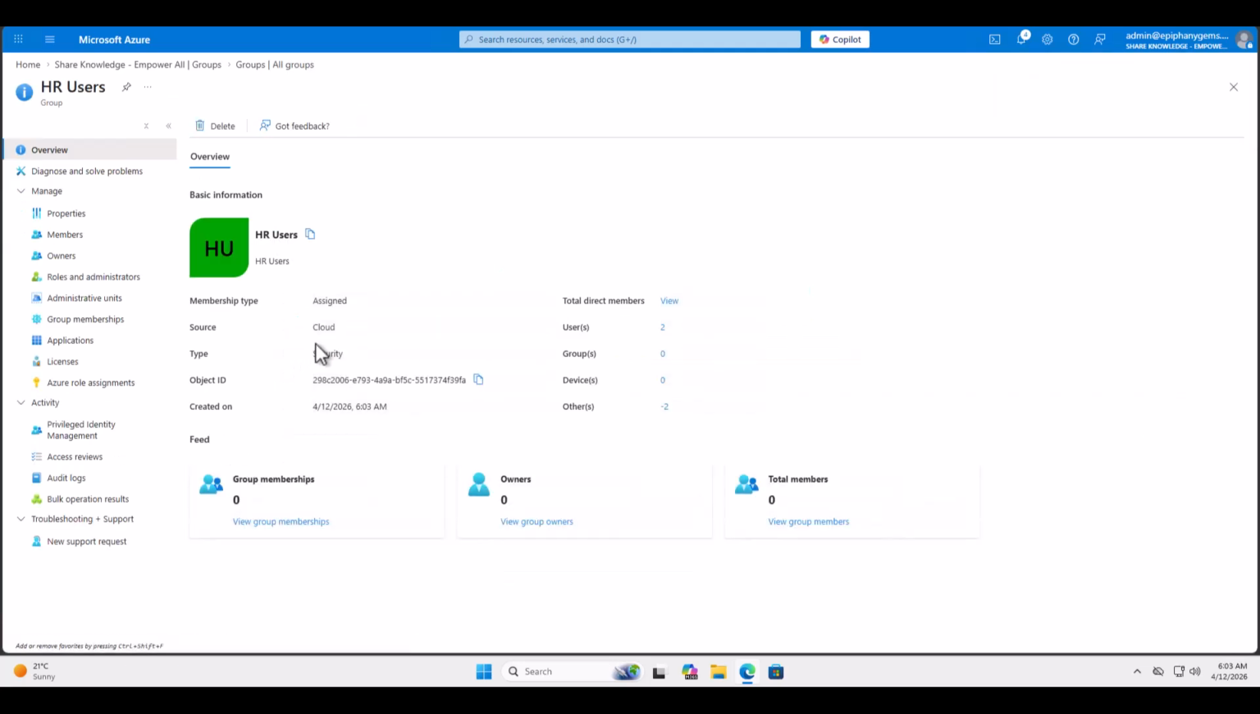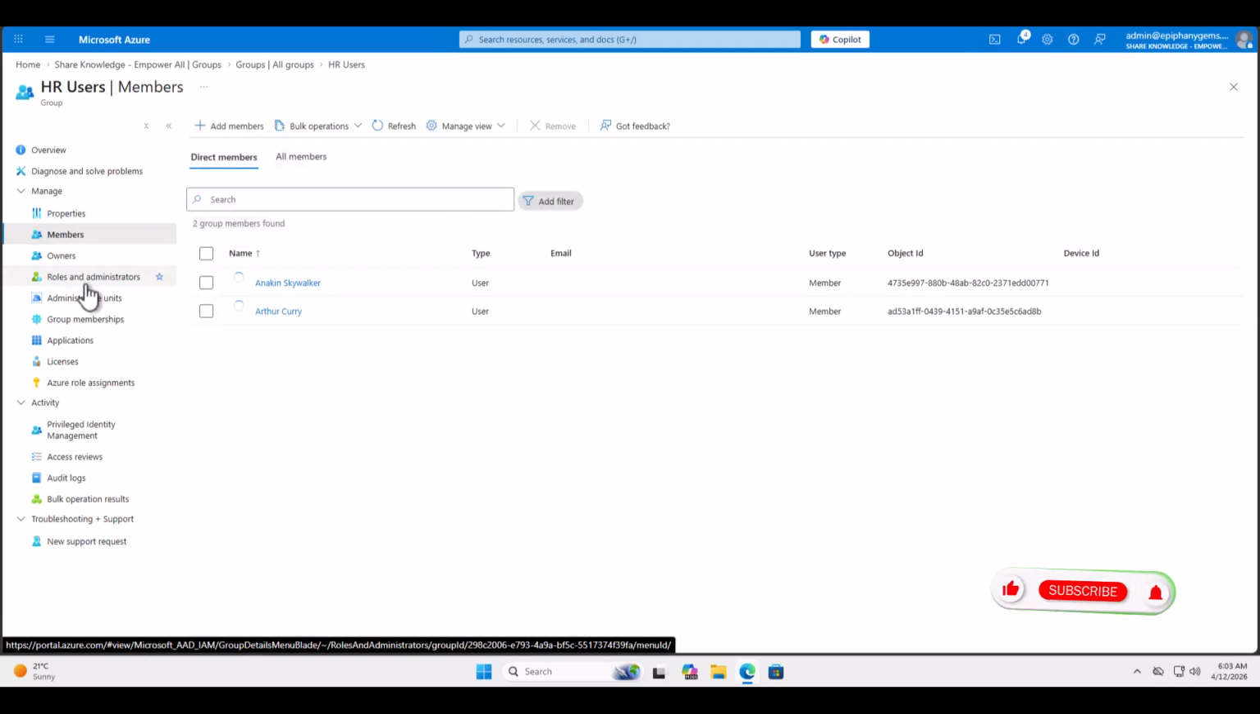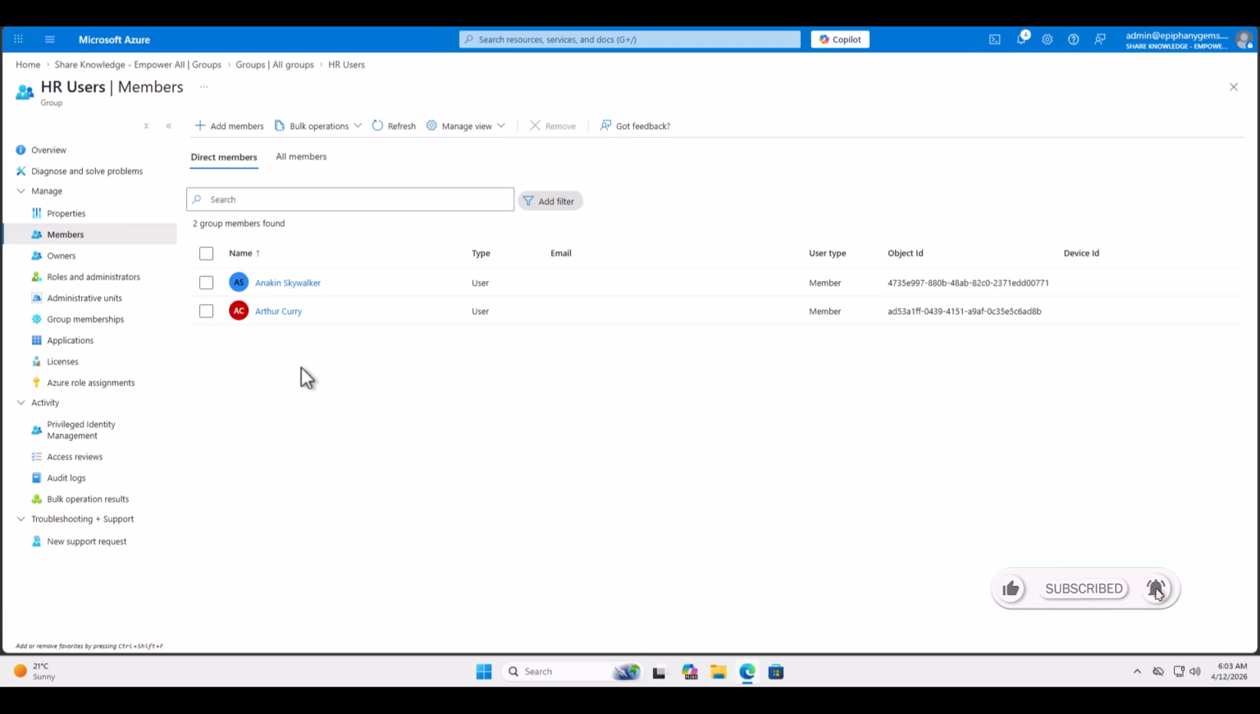Under overview, you can see the group type is security and the membership type is assigned. If we go into members, we can see the users we manually added. So these users now belong to this group. And that's how you create a standard assigned security group in Entra.